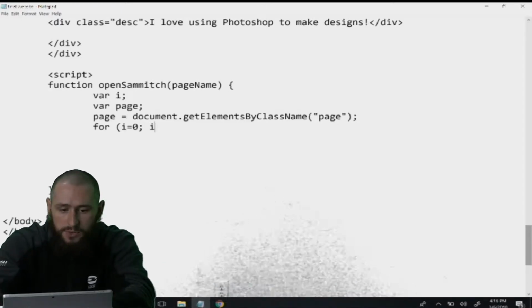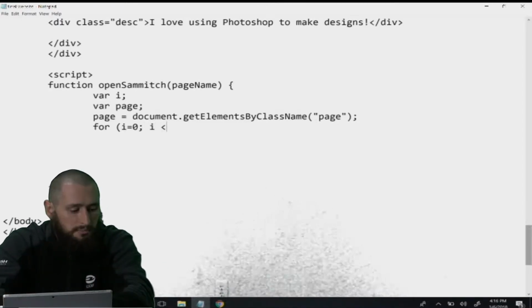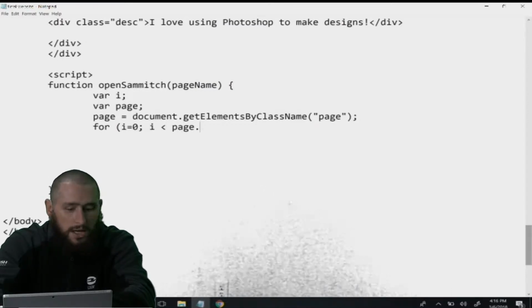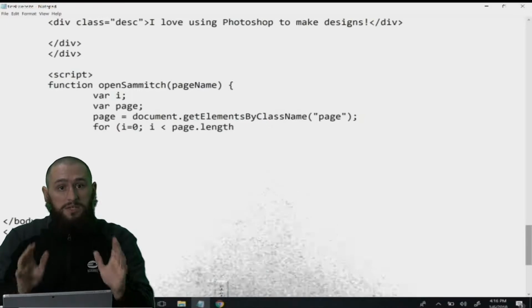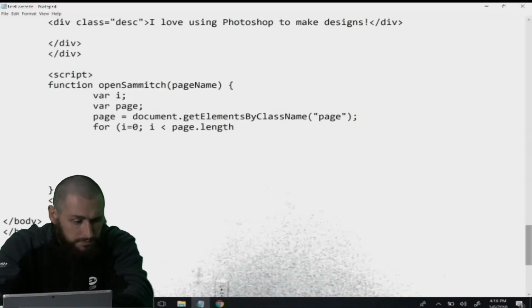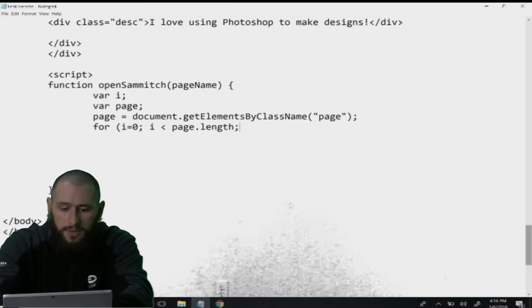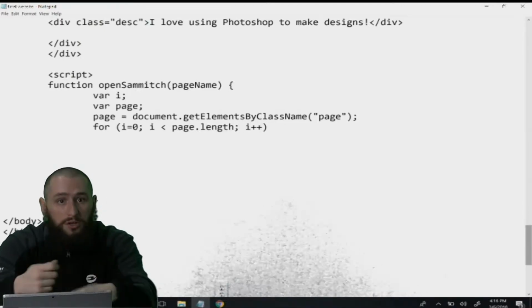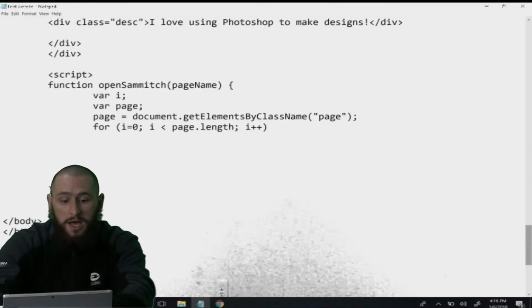And then i is going to be constrained by the number of page elements. So page length. Length in this case is 5, right? So it has to be less than 5. But if we add more pages, it'll be more. And then we're going to increment that up. Remember, increment is just +1, right? So this is going to be constantly moving through each one of these things.